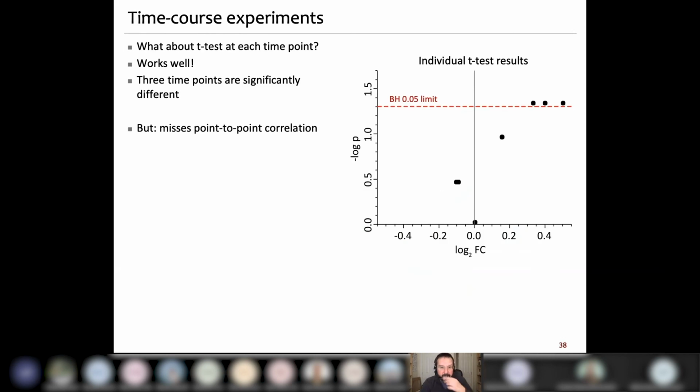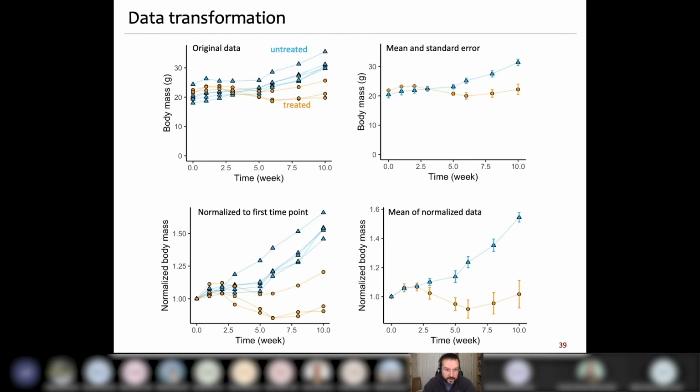What can you do? Well, there are a few approaches that you can apply. The simplest way is just to do a t-test at each time point and compare the two groups. It works well. You can present it in this plot where you show logarithm of the fold change between the two groups and minus logarithm of p-value. If you put a significance limit here, you will find that 3 points stand out above this limit. The problem with this approach, it misses point-to-point correlation because these data grow or decay as a function of time. We treat each point completely independently here, so we lose some information.